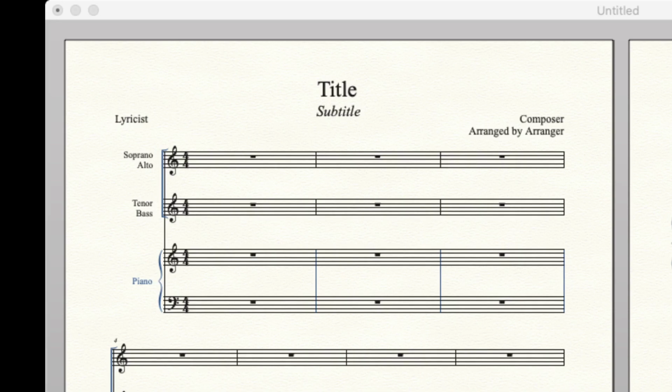Sometimes the templates will show both in treble clef, but actually this is wrong here. What you'd want to do is change the clef. So what I would do is change the tenor bass to bass clef. Okay? Now, in certain instances when you have a tenor part, you're going to have ledger lines.